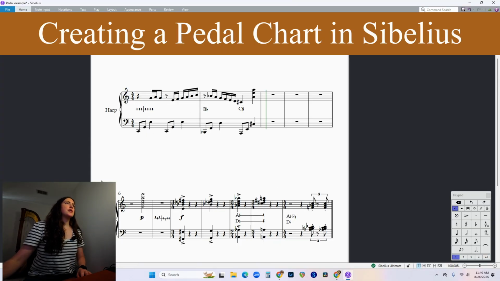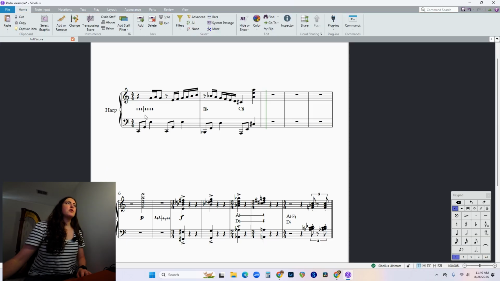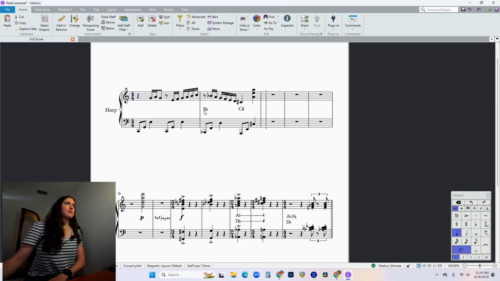So as you can see in this example I have here, I have the pedal chart at the beginning. Ignore the second line of the pedal chart at the beginning. I have my pedal changes in the second measure. I'm going to delete these. We're going to regenerate them.